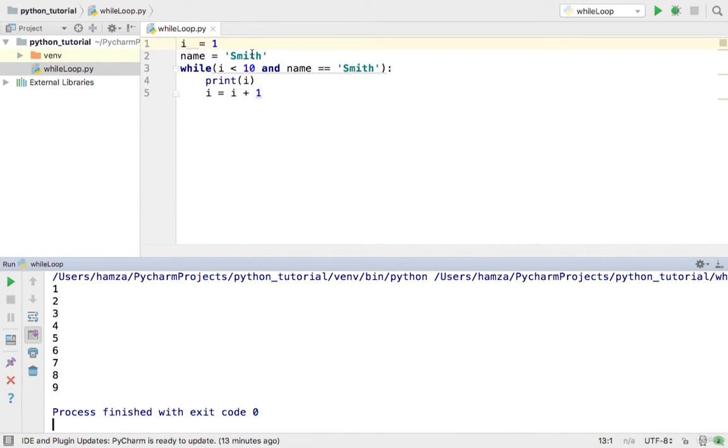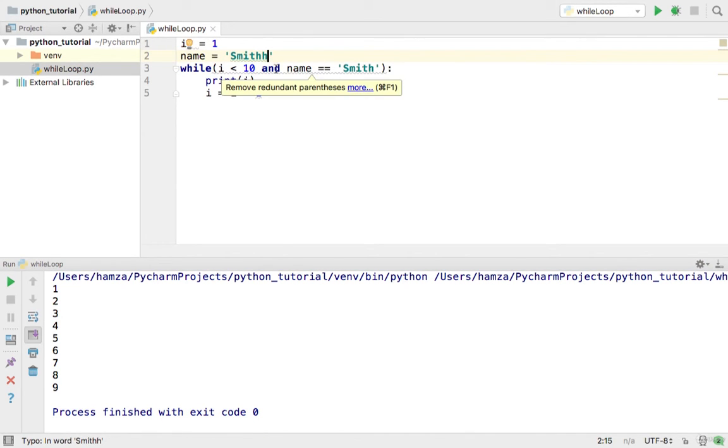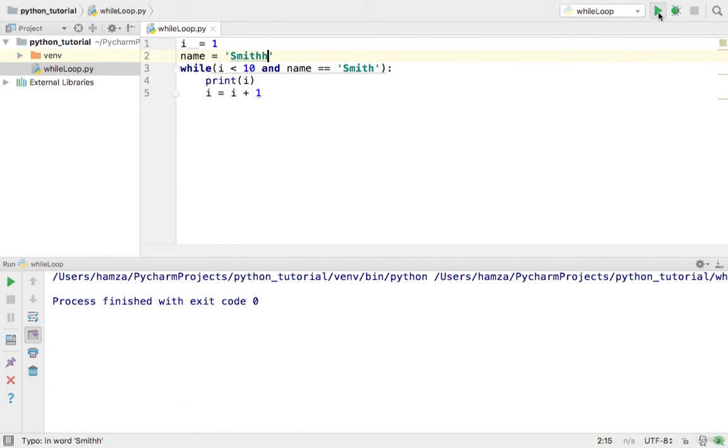Now if I change the name, if I misspell it, I will add another h at the end here. So the second condition becomes false. So the loop will not execute. Let's see. As you can see in the output, it didn't print anything because the second condition failed.